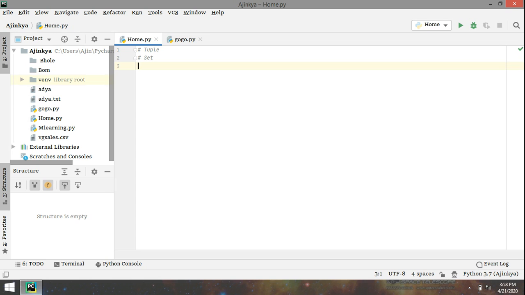Means tuples cannot be changed. Why? Because in our programming practice many times we want to keep certain collections together in unchangeable form so that we can access them and no other processes or functions can change them. So this kind of information we store with the help of a tuple.